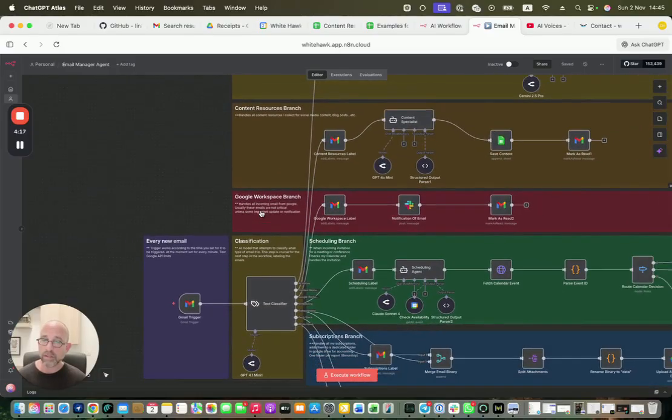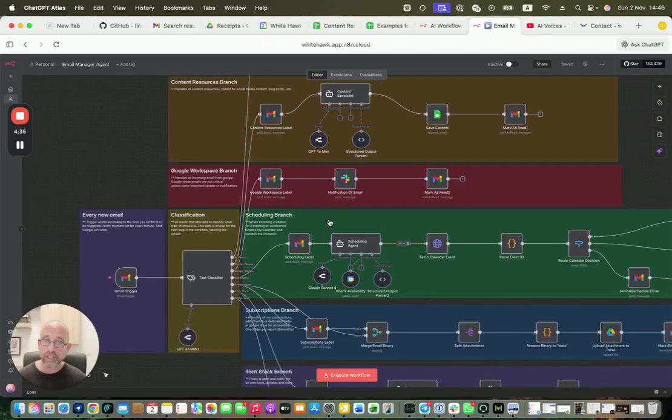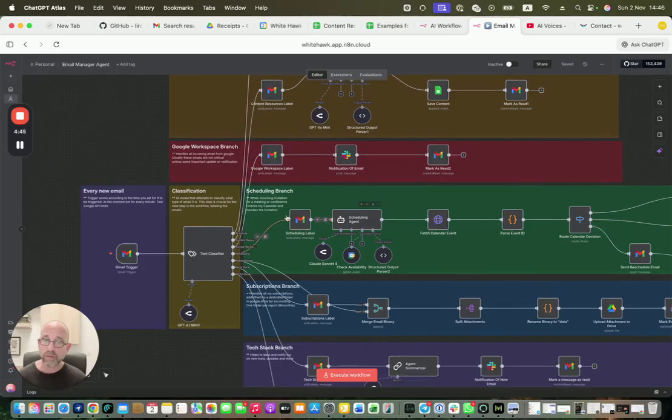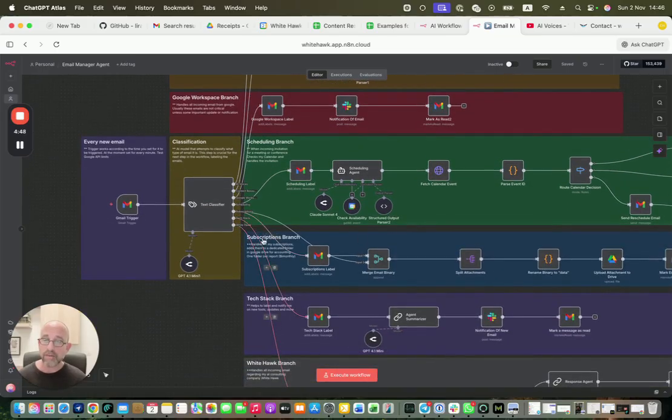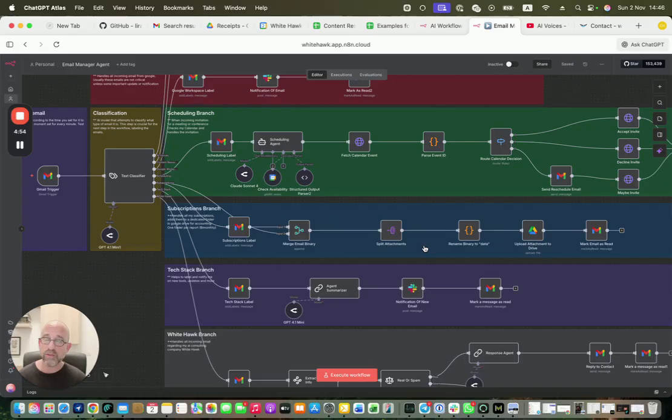I'll just zoom in a little bit so you can see the rest. Google Workspace branch, basically as my business, I do get a lot of emails from Google. Most of them are not that important, but some of them are, and I would like to know what's going on and what I get. Scheduling, basically all invitations. If I get an invite to a meeting, invite to a conference, any stuff like that, then I have an agent that basically in this workflow handles that whole issue. I have a subscription branch, basically all my subscriptions, so I can manage all the AI tools that I use, OpenAI, ChatGPT, Gemini, Claude, and so on. So I have that here.